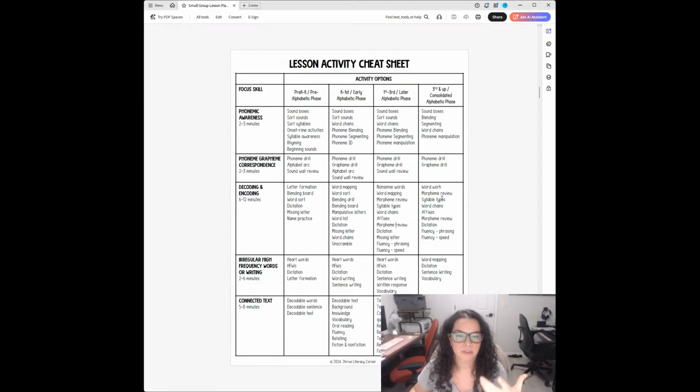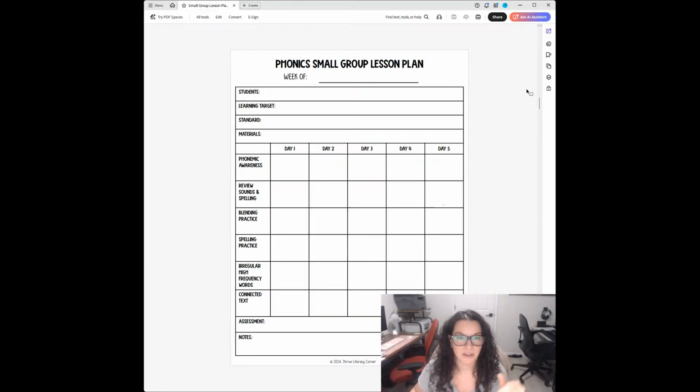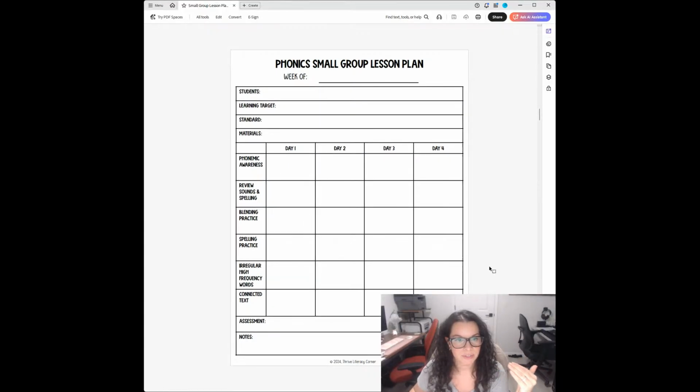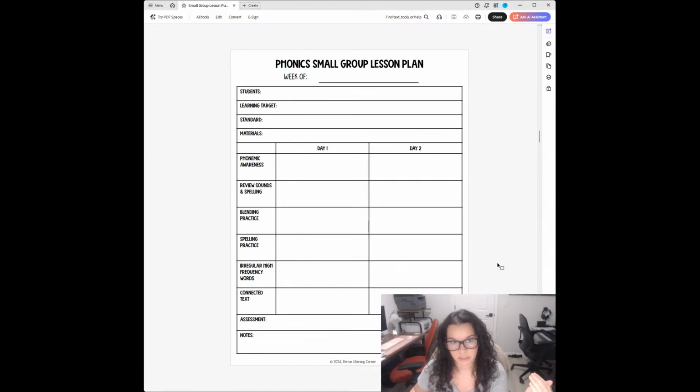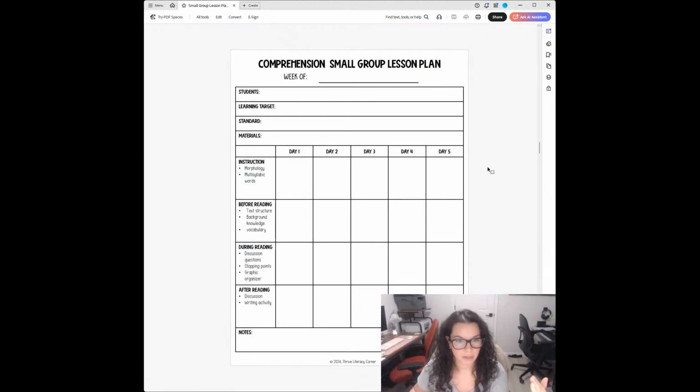And all you have to do is say, okay, if I'm working on CVC words, then I'm just putting that in for this specific activity. So it makes things a lot easier. This is a template for 5 days. So it's basically giving you the breakdown of each area you want to hit. I've got a 5-day, 4-day, 3-day, and 2-day version for phonics. There's a comprehension version as well.